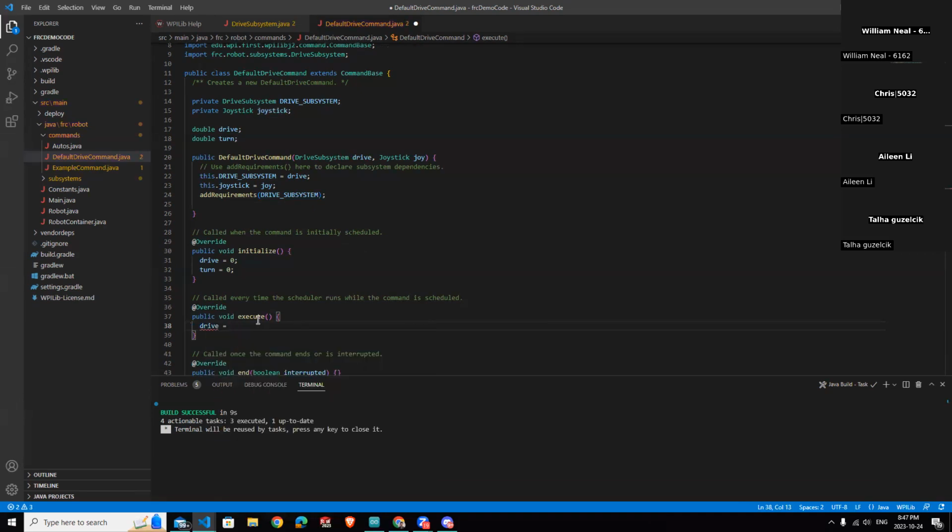So what this is going to equal is just the joystick class that we just created, and the function we're going to use is get raw axis, which gets us the value from +1 to -1. So if you put your joystick all the way down, our value would be -1. If you put it all the way up, it should be +1, and you have a number in between when you're not fully up or down. And then it's asking for the axis.